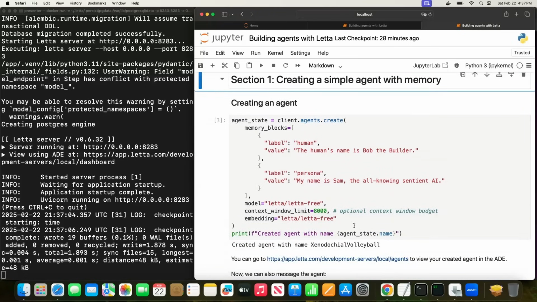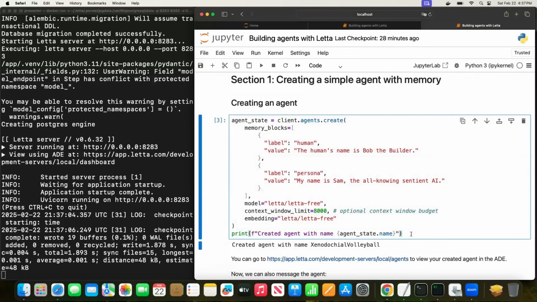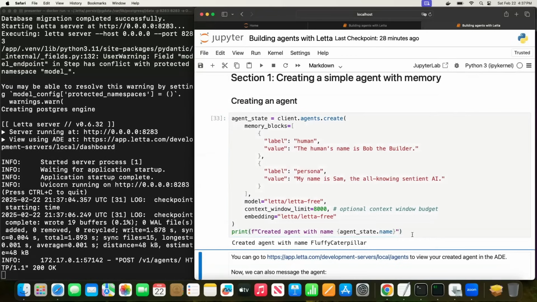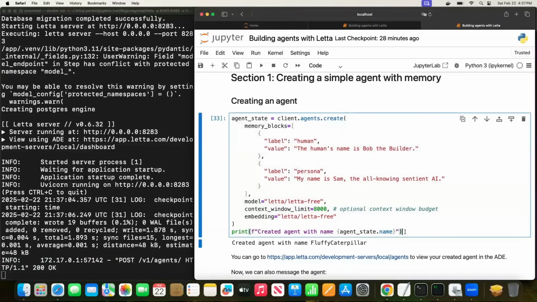So the first thing we're going to do is create an agent. I want to make sure that everyone can execute this cell, so I'm going to execute it one more time. And you saw my server fired off on my left. Yeah, so I'll walk everyone through the code here.